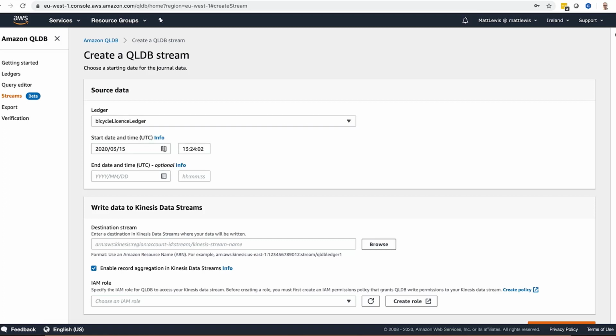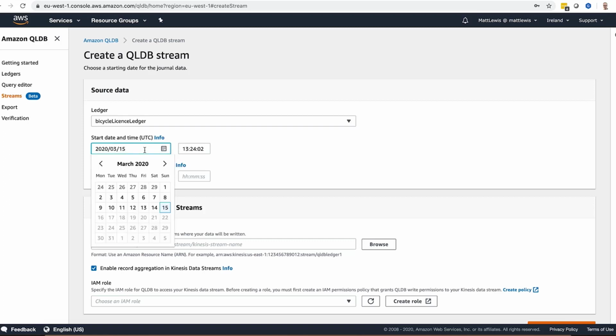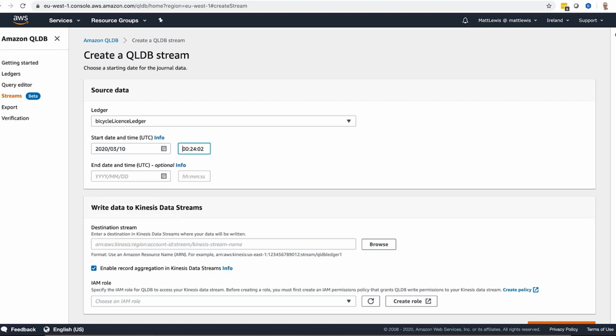Note that you can specify a start date and time and an optional end date and time for streaming journal data. We put the start date back a few days to make sure we pick up all document revisions committed to the journal, and not just the ones from this point.